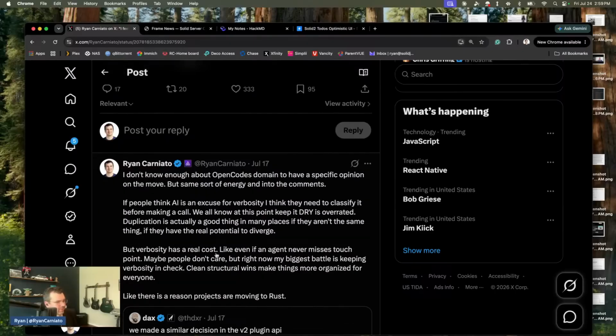But verbosity has a real cost. Even if an agent never misses a touch point, hits every update handle, maybe people don't care, but right now my biggest battle is keeping verbosity in check. Clean structural wins make things more organized for everyone. There are reasons projects keep on moving to Rust. Rust is probably very verbose in the way that it makes you go through a bit of ceremony with the borrow checker. So it's not about raw verbosity, so to speak. It's about understanding the structural guarantees you get from it.